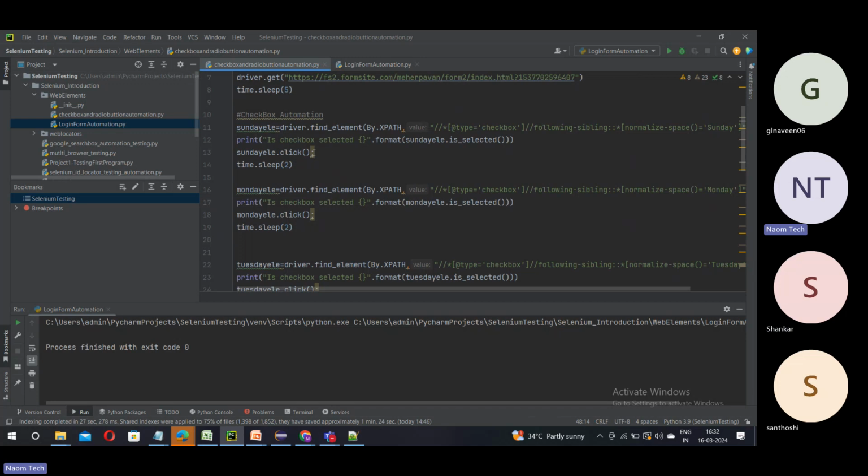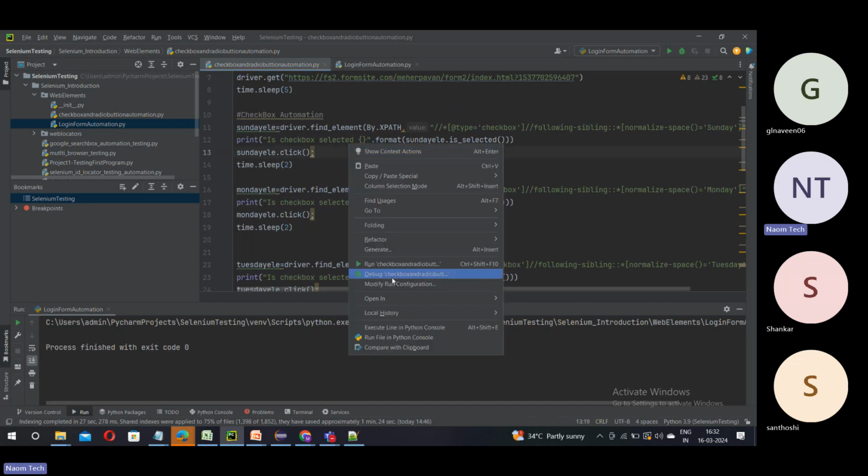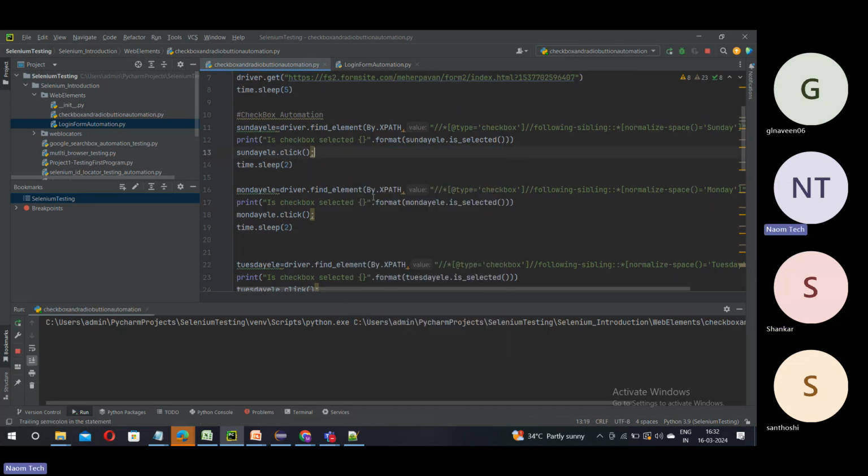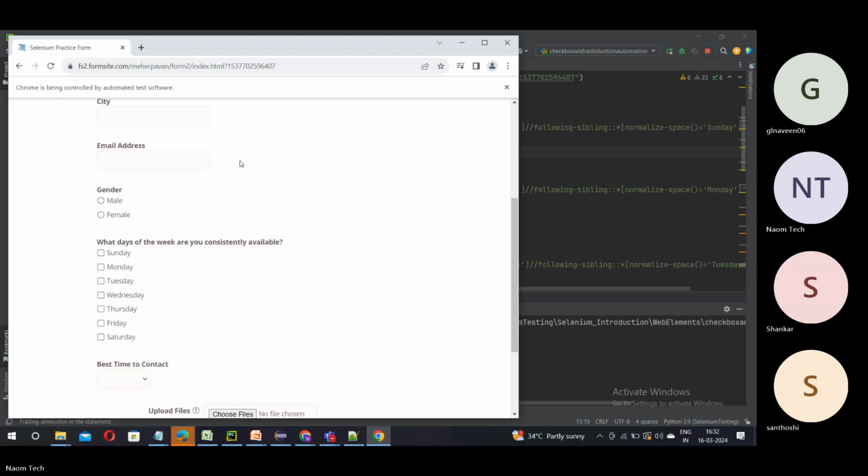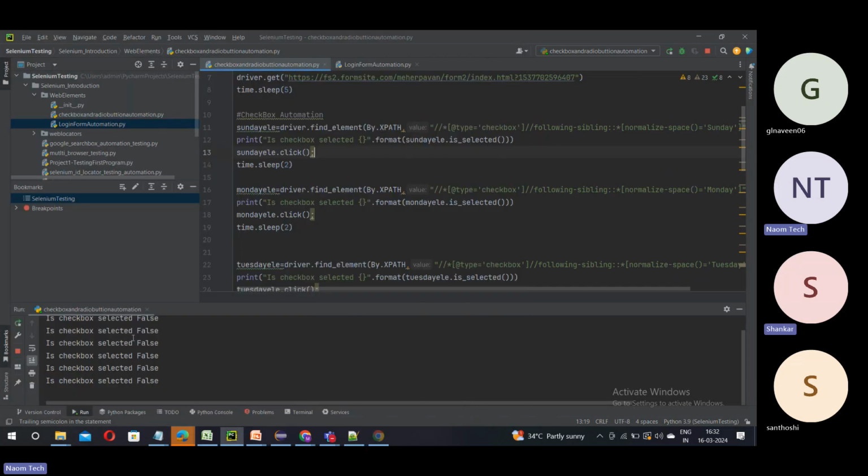Okay, automation. Let's now run this. Right click, run this automation. So the web browser started, our website loaded, and now you can see it should start selecting. Yes, checkbox 1 selected, 2 selected, Monday selected, Tuesday selected, Wednesday selected, Thursday selected, Friday selected, Saturday selected.